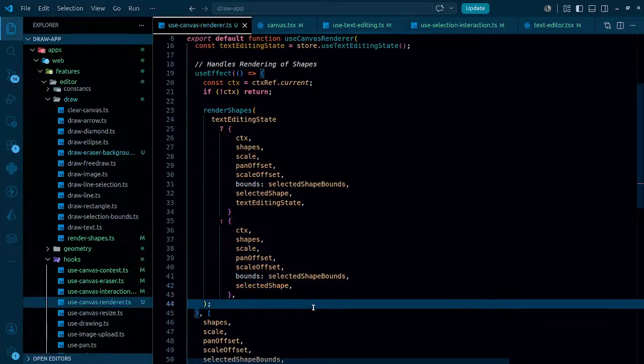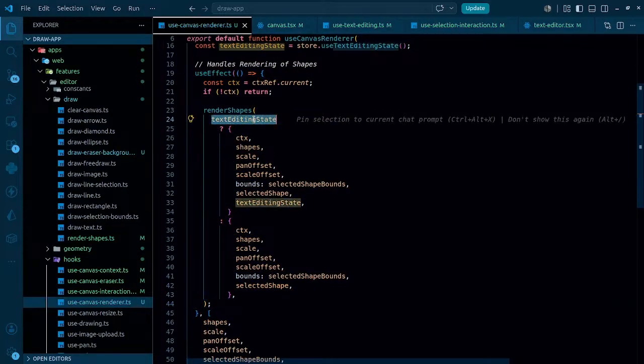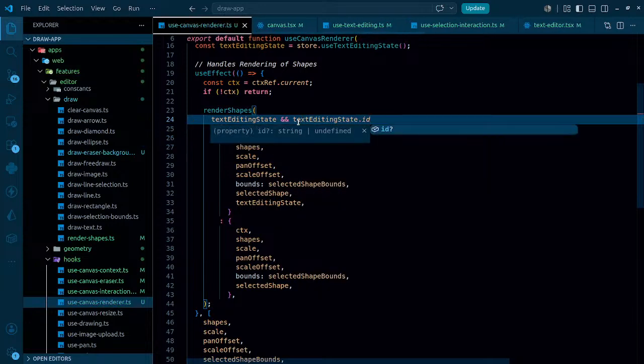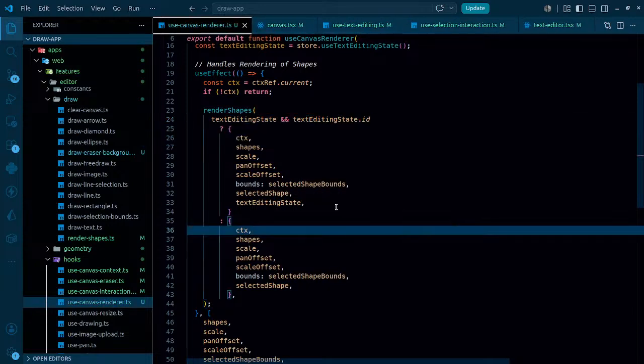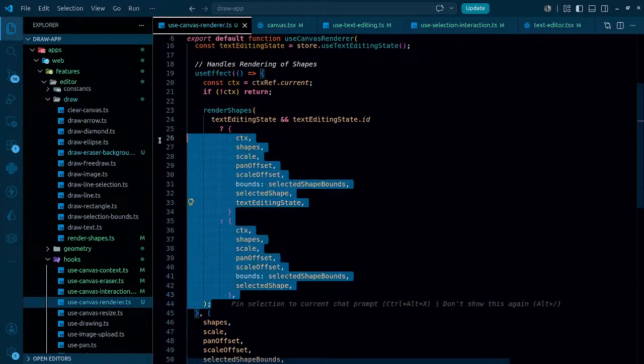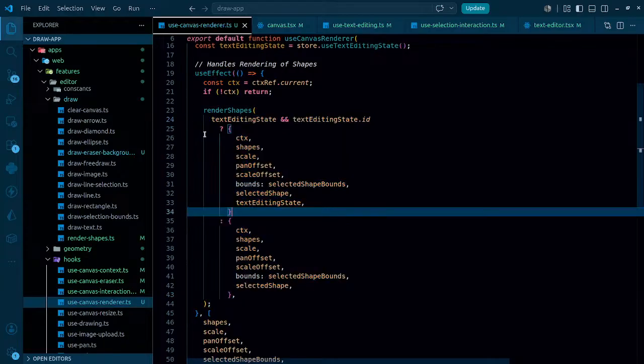Yeah, now this is fine. So if I have the value of text editing state, and not only that, text editing state.id exists, in that case I'll pass the value of it, otherwise I will not pass the value. So this is the first logic that I have here.